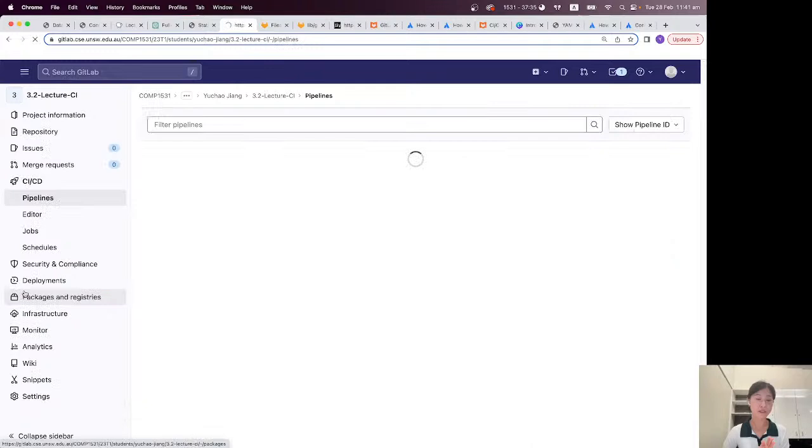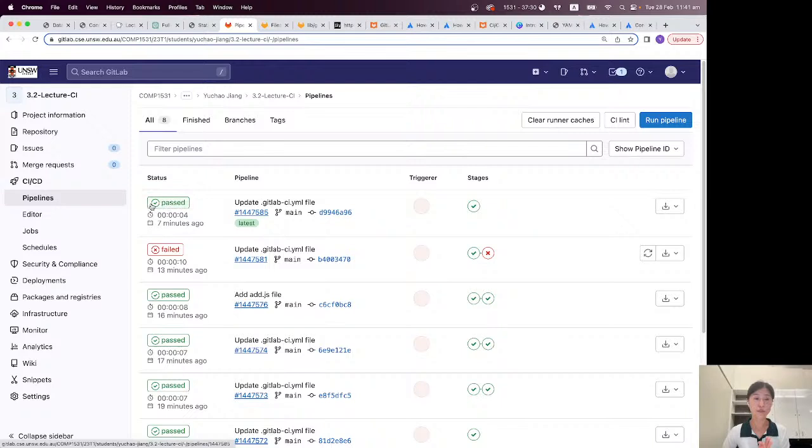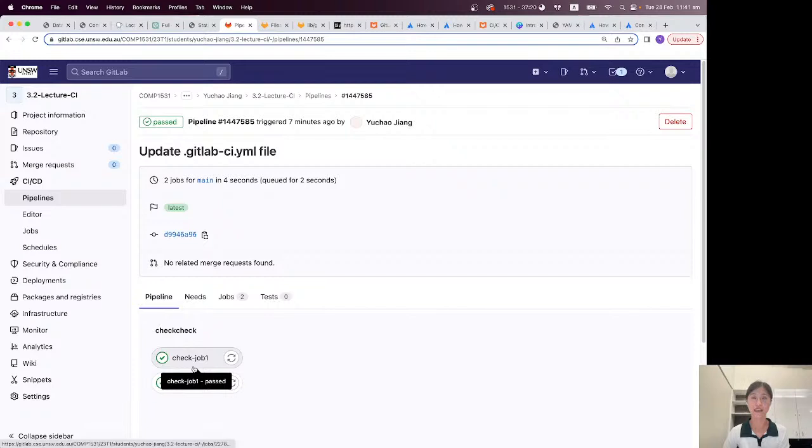Sometimes you have seen failed, you have seen passed. So sometimes it will be pending. It will show as pending. Okay, so when it shows pending and you click on it, you will see more information, like your pipeline is waiting to be picked up by a runner.